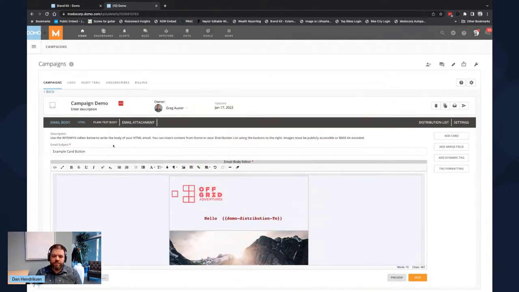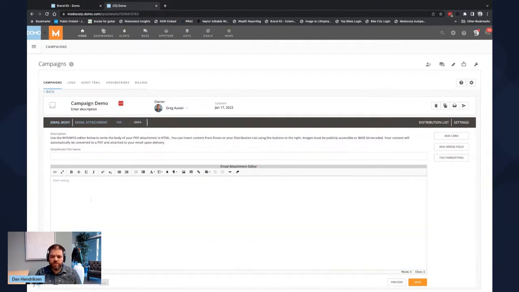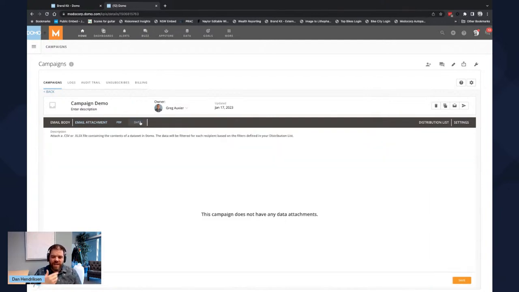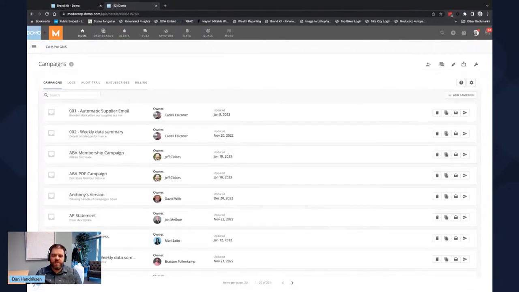And you can even build rich attachments in the same way, right? So you can author an email attachment that gets attached as a PDF. You can include data, right? So if you want to attach a CSV or an XLS file containing contents of a data set, all of those things are possible as well. So if your jam is emailing content out, a few tips there to make sure that it looks and feels like your brand, and the Campaigns app really allows you to automate a lot of that, and do some really cool things there.